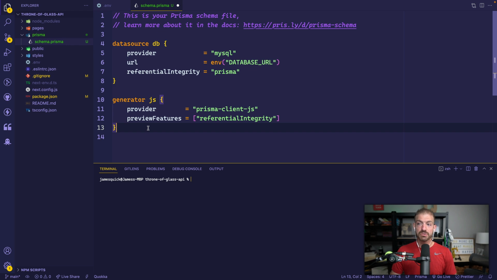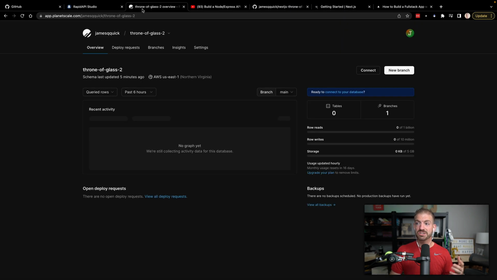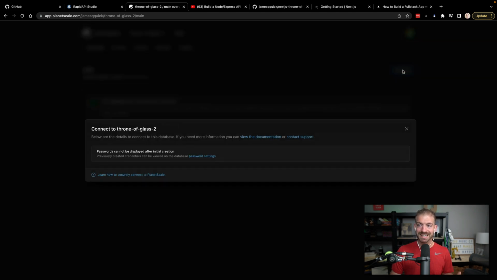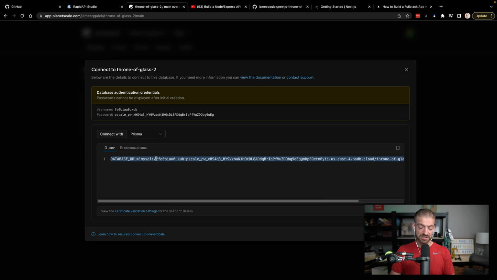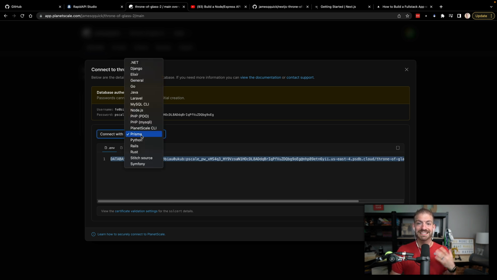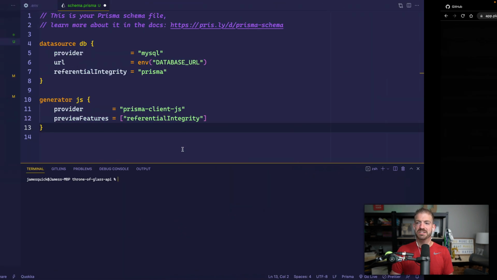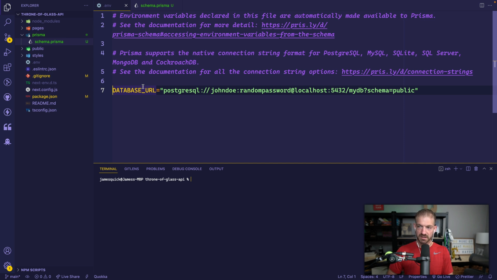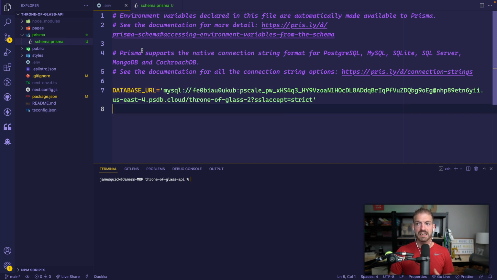The last thing we need to do is actually add our connection string for this database. So let's go into our branches and into the main branch, and then we'll click on connect. And PlanetScale is actually going to generate a Prisma one by default for me. So if Prisma isn't selected, select Prisma, copy that connection string, and I'm going to paste this into our .env. All right, so there is our .env.